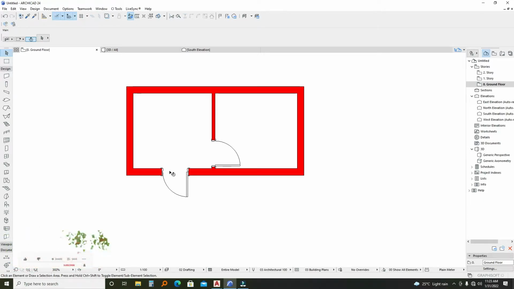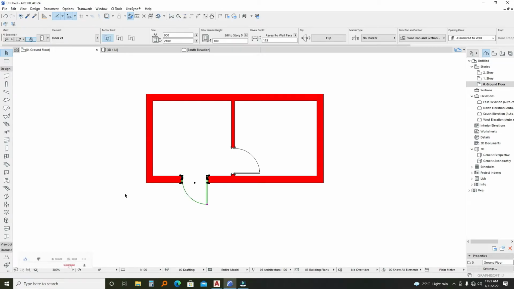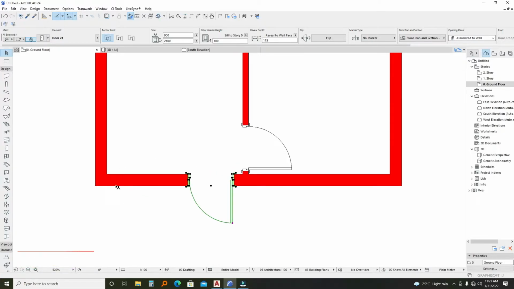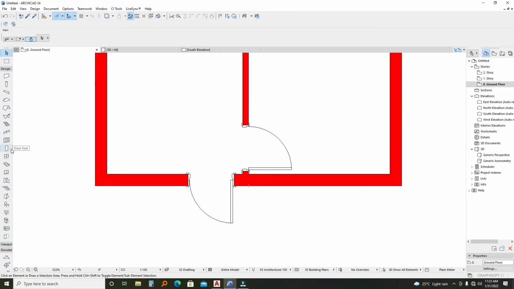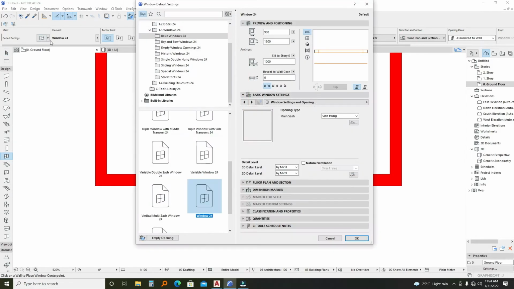Then I'm going to add a window. Let me just move the door. Control D to move, and I'm going to move it from that point to that point so that I can add a window over here. Okay, now when it comes to windows, actually I had a tutorial where I was showing you how to adjust windows. So I'll just place a window here. I'll select the window tool. I'll change the settings just like everything else.